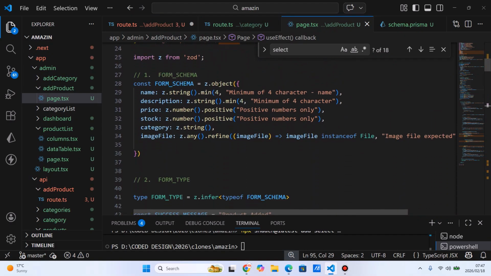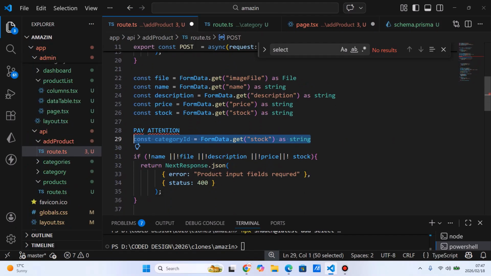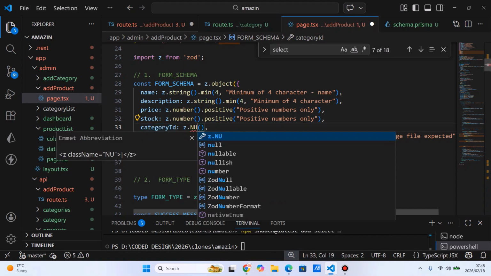In our schema, we have only a category. That's not what we want. We want a category ID. And in terms of our schema, is this a string or a number? Let's see. This is an int. Okay, let's make this a number.